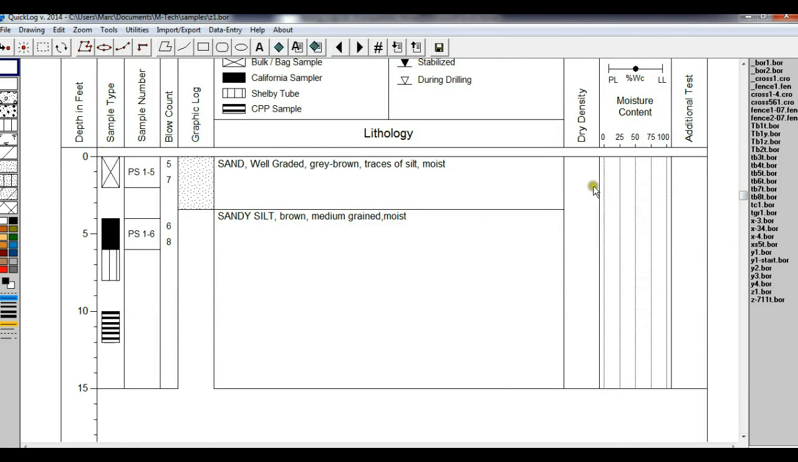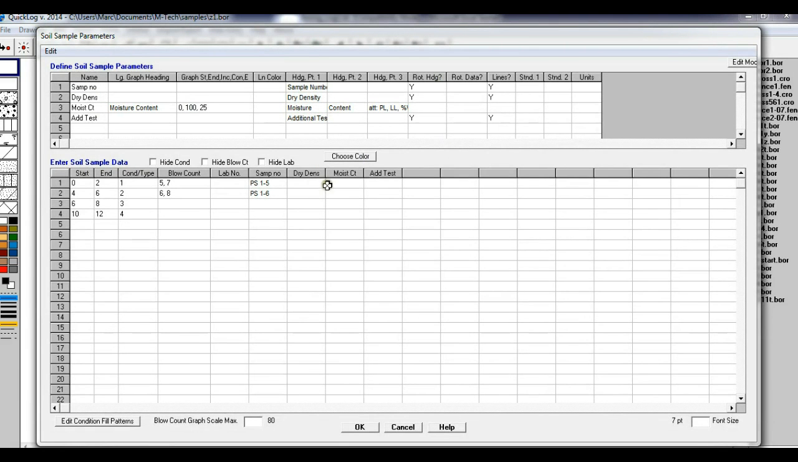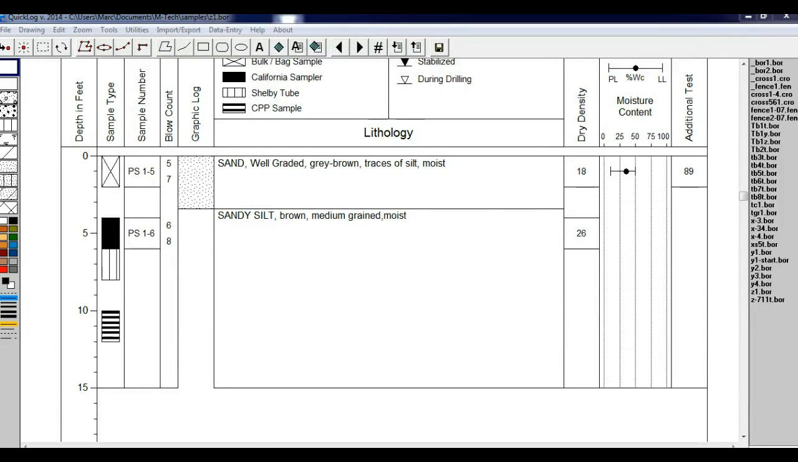More of the log. We'll do some dry density. And a moisture content. And an additional test. So there's our new log. As you can see, you can be set up and ready to produce your own logs in about 30 minutes.